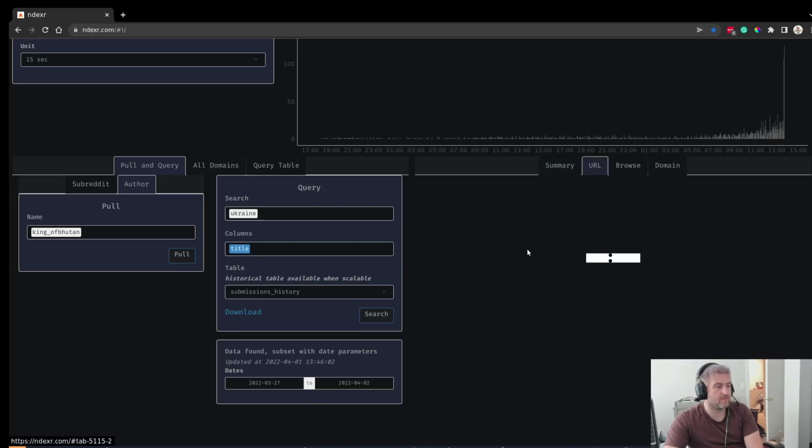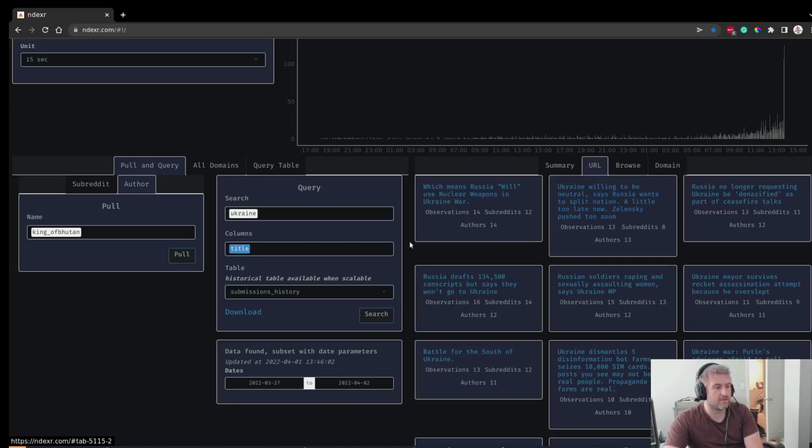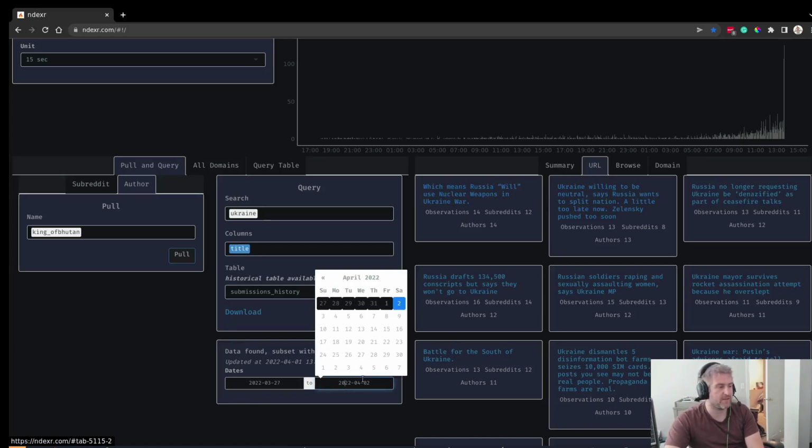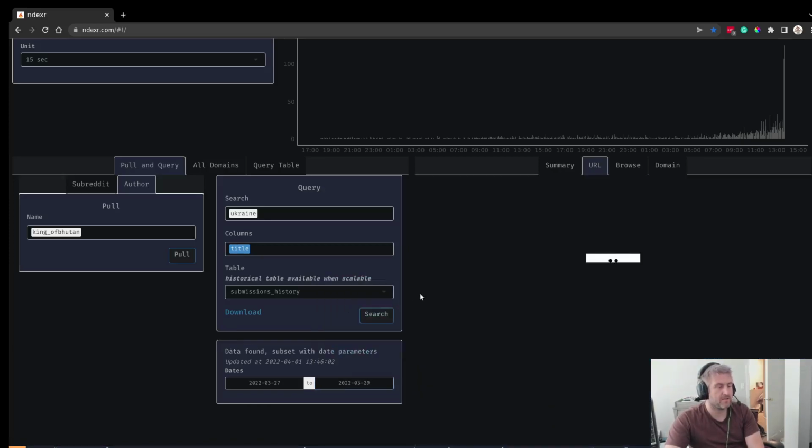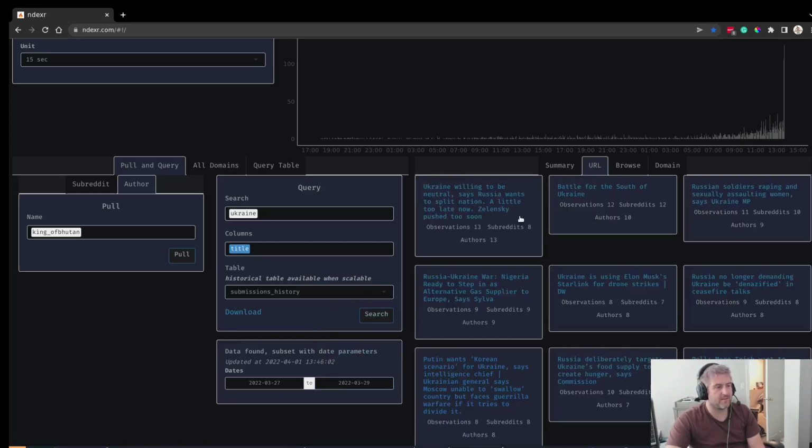And so for all of the URLs that were posted with Ukraine in the title on Reddit over this period of time that we pulled, these were kind of like the most common, right? And we can update the date range here so that we're actually looking at what's popular over that date range based on your query. And you can download the data here too, right? So if you click download, then you'd get this entire table.